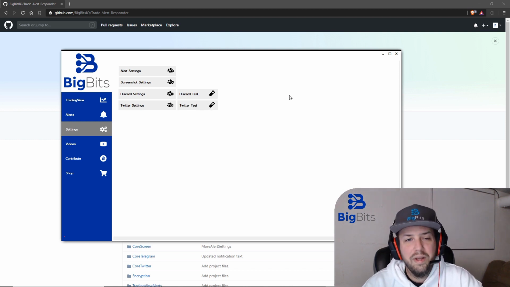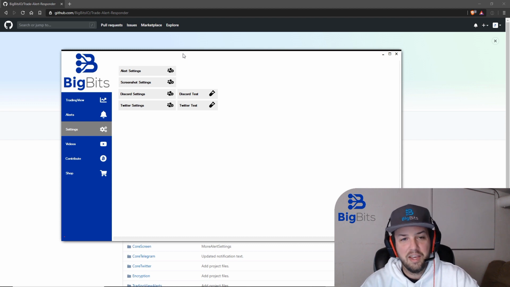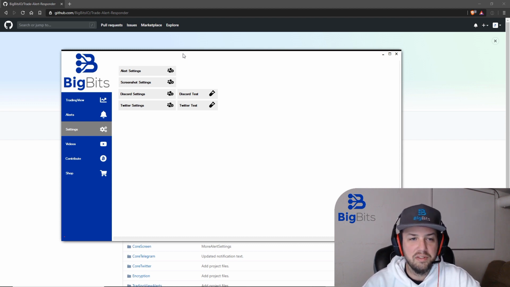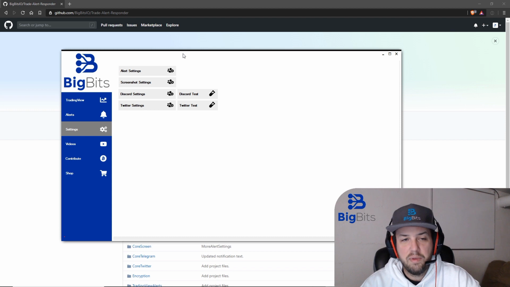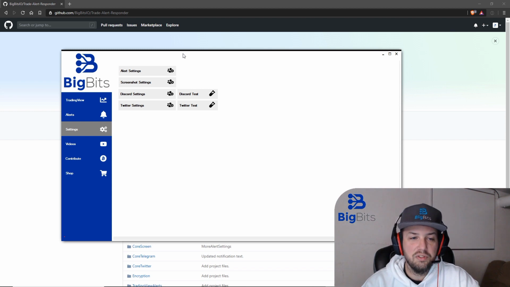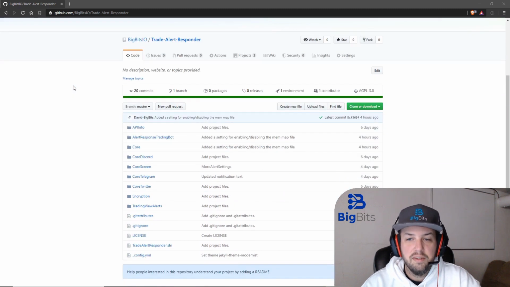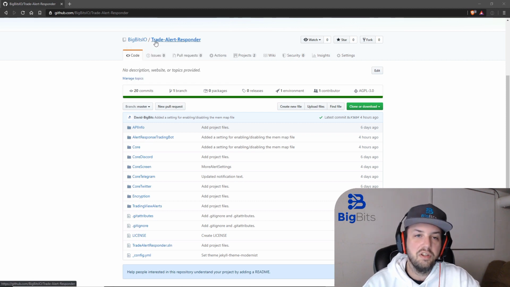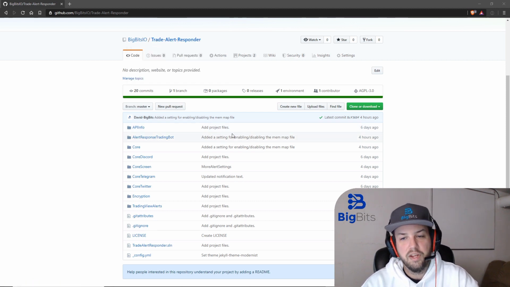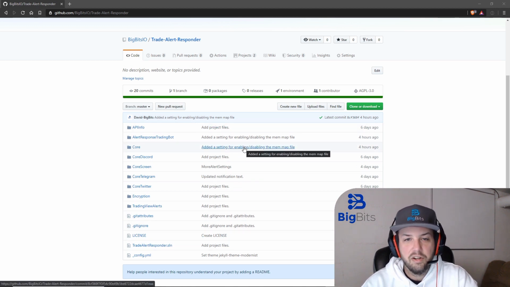So what else is going to come of this application? Right now, you might be thinking this is pretty simple. Why do I need to capture my alerts? And you've got a pretty good point. A lot of people don't care to share their alerts with everyone, but we are building some other features on top of this to make it more valuable in the future. So I'm going to hide this now on the other screen and show you the project on GitHub. This is the project on GitHub. It's under the BigBits.io organization, under the Trade Alert Responder repository, and you can see all of the different files that are included in it right now.